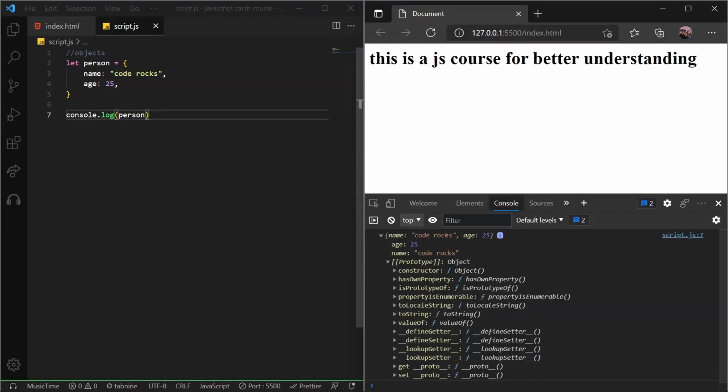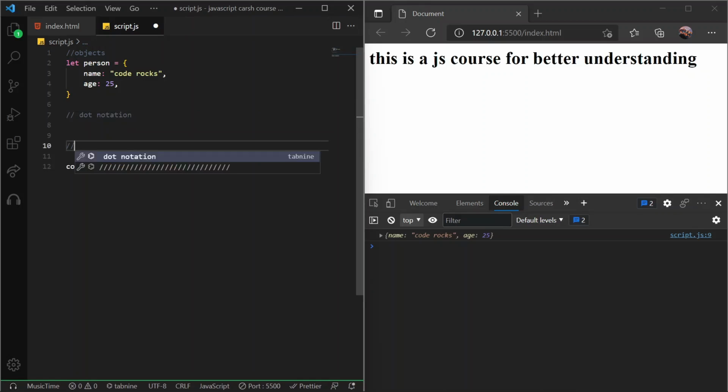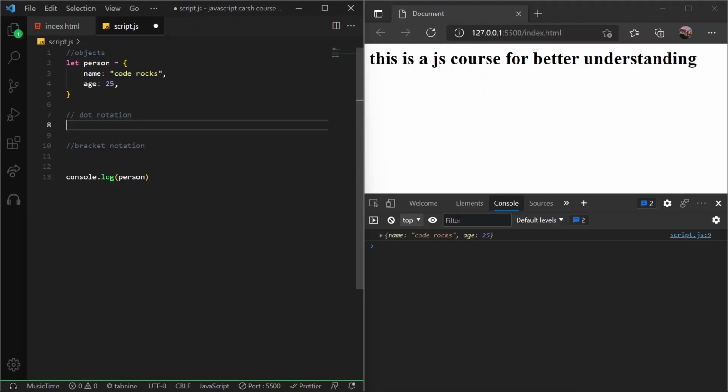Now we can even change this. Let's say open this up and we need to change the name. So there are two types in which we can change the name. One is the dot notation, and the second one is the bracket notation. So in the dot notation, we can do the following.